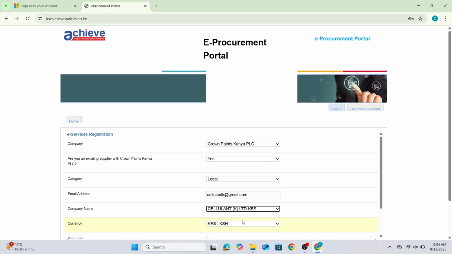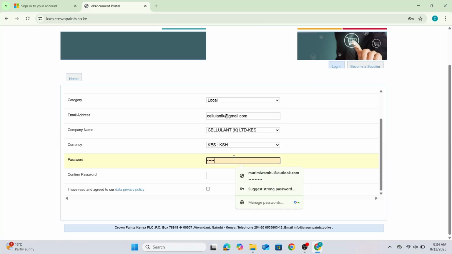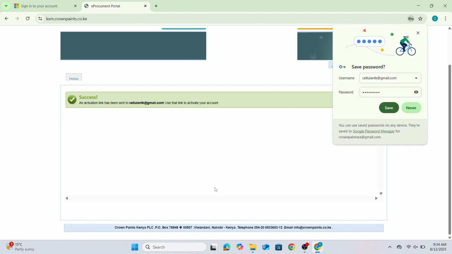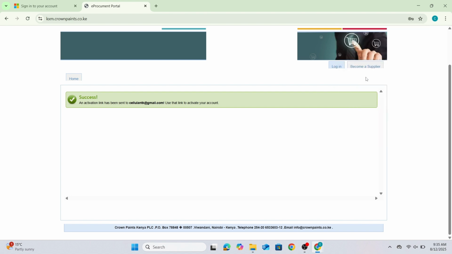Please enter your password. Confirm password and agree to the data privacy policy by checking that box. And then sign up. You have successfully signed up. Please note, an activation code has been sent to your official registered email, and proceed to log in.